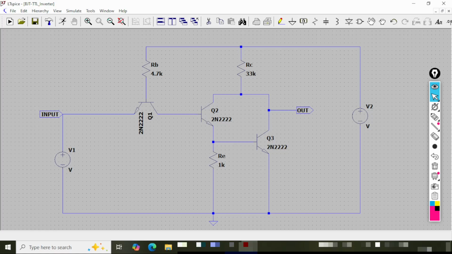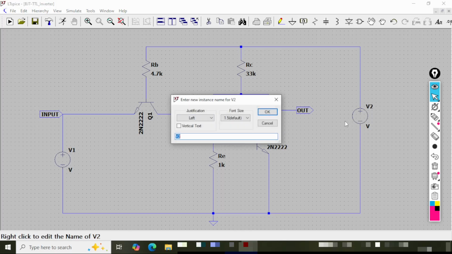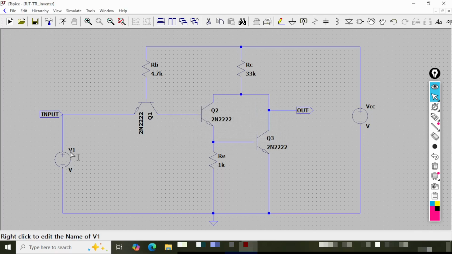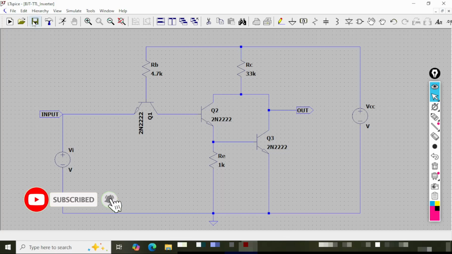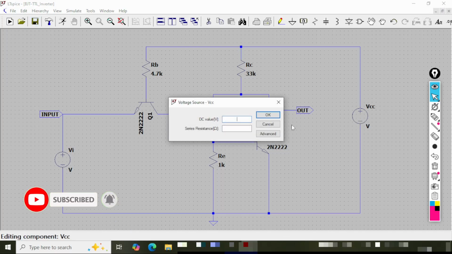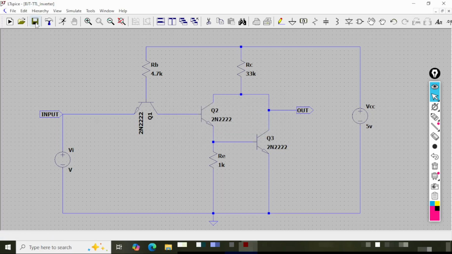Now it's time to configure the voltages. So this I'll rename as VCC, and this as VI. I'll click save. This I'll give the DC voltage value of 5 volt. I'll click OK, and I'll click save.